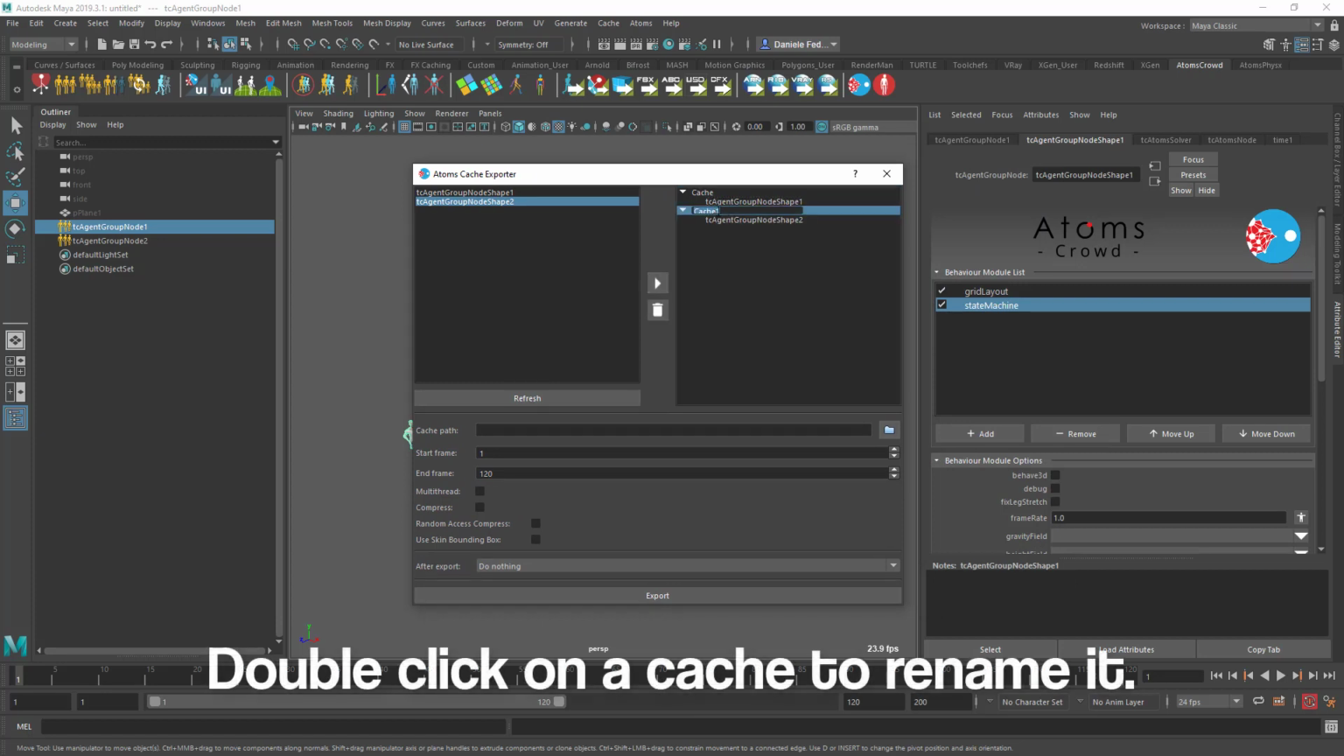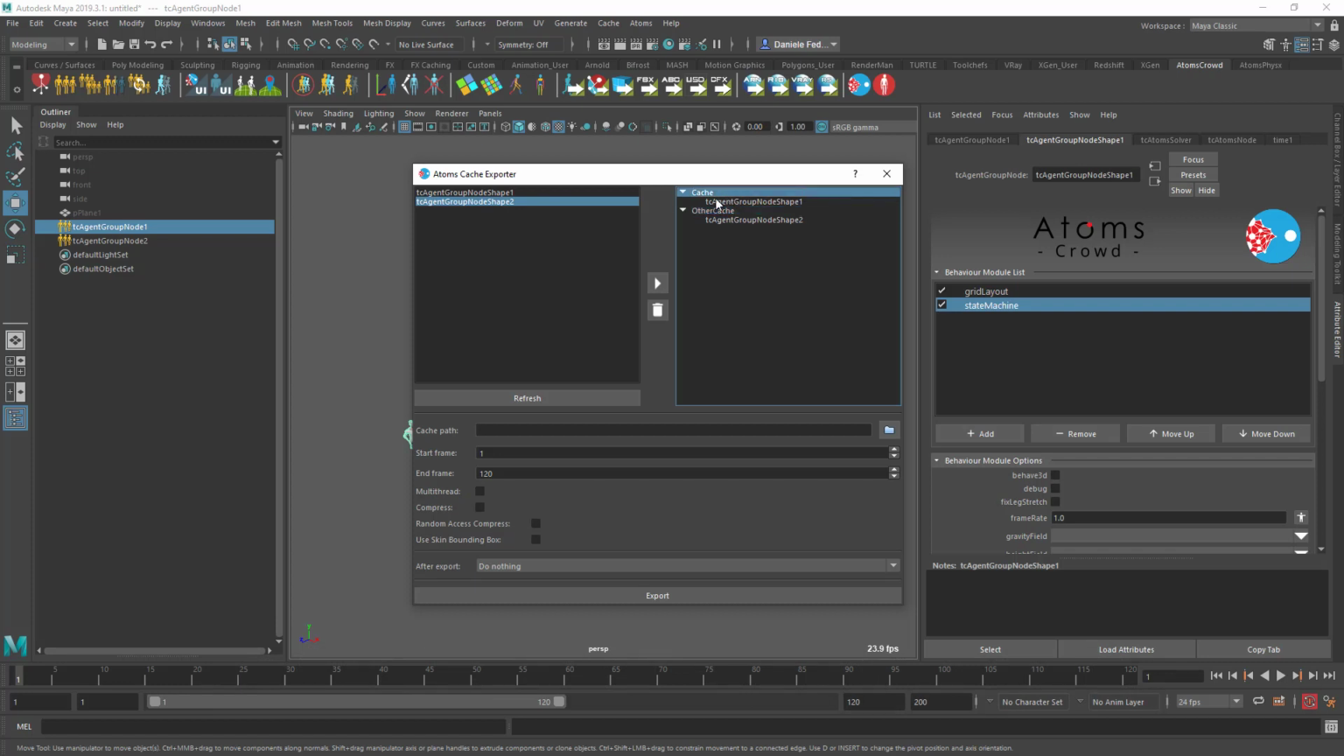If you deselect the cache, you can create another cache and give it another name. Then of course you can have multiple agent groups inside each cache. So let's cache both groups in the first cache, and on the second one let's just cache the second agent group. Once you're ready, you can pick a path for exporting your cache like this.